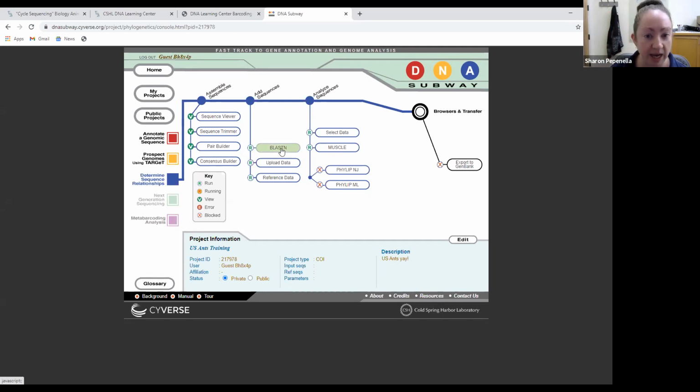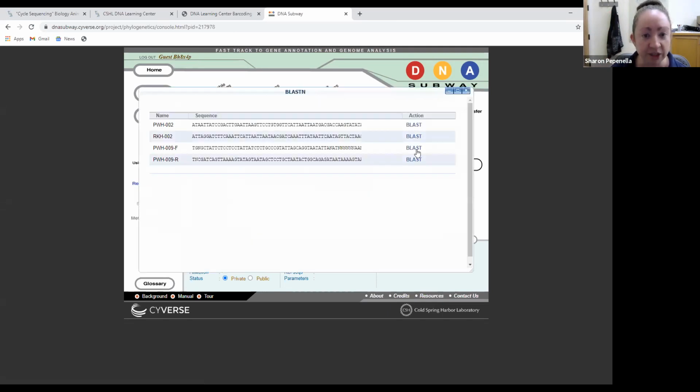Okay, so I'm going to go ahead and click on BLAST. And you'll see you have the option here for blasting the paired PWH002 sample, the paired RKH002, or the individual reads for PWH009 forward or reverse. Remember, forward was the low quality one. There's no reason to blast any low quality sequence data.